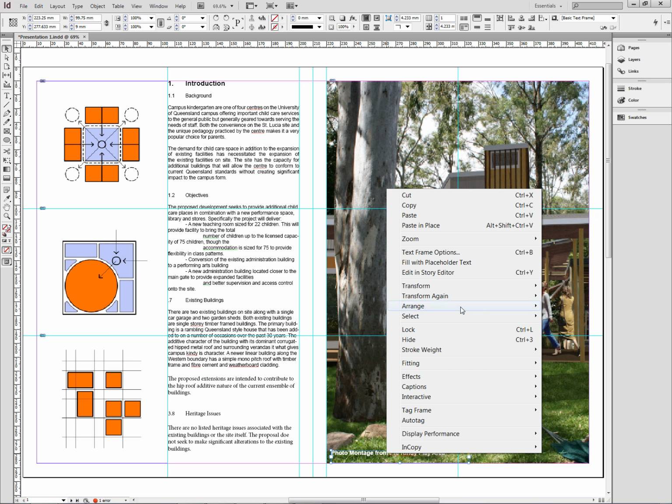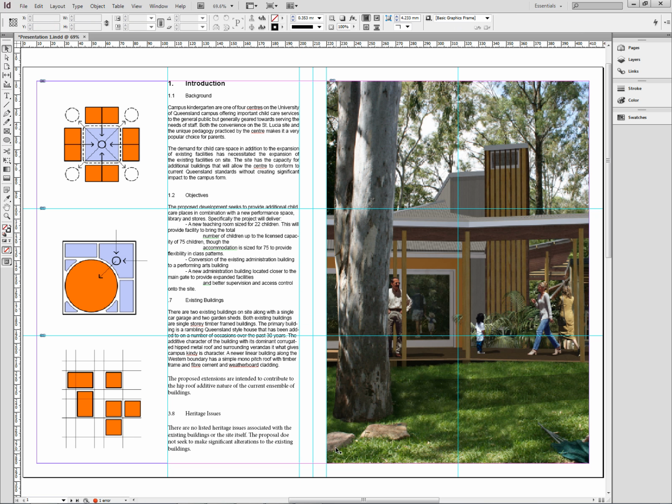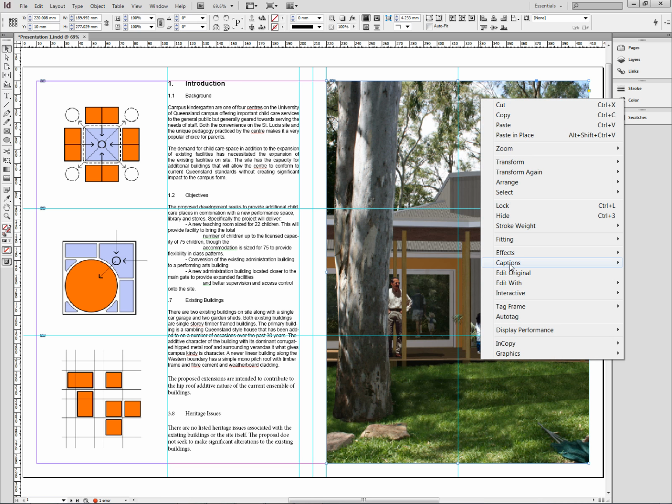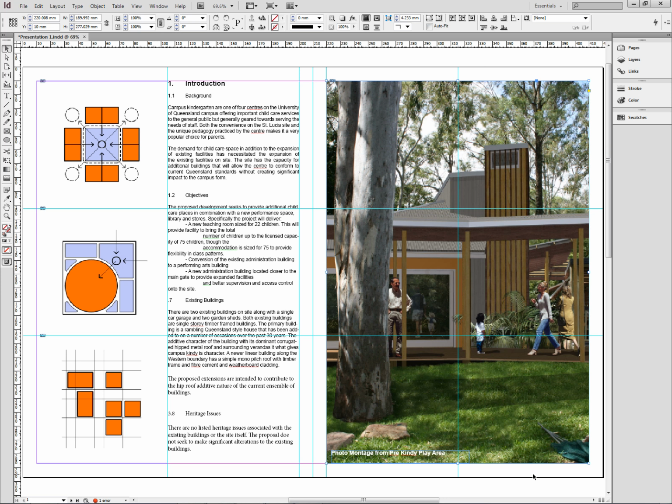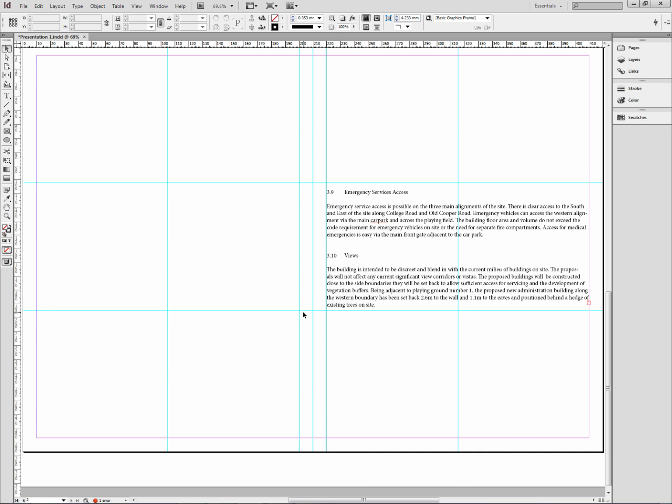So if we wanted to send that text behind the image, we could send it to the back, but we can't read it anymore, so that's not very useful for us. But we can then also bring it to the front, or we can select the image and right click, go to arrange and send the image to the back, so that text is always sitting on top. Okay, we're just going to put a couple of extra little drawings in here, and we'll call it a day with the instructionals for InDesign.